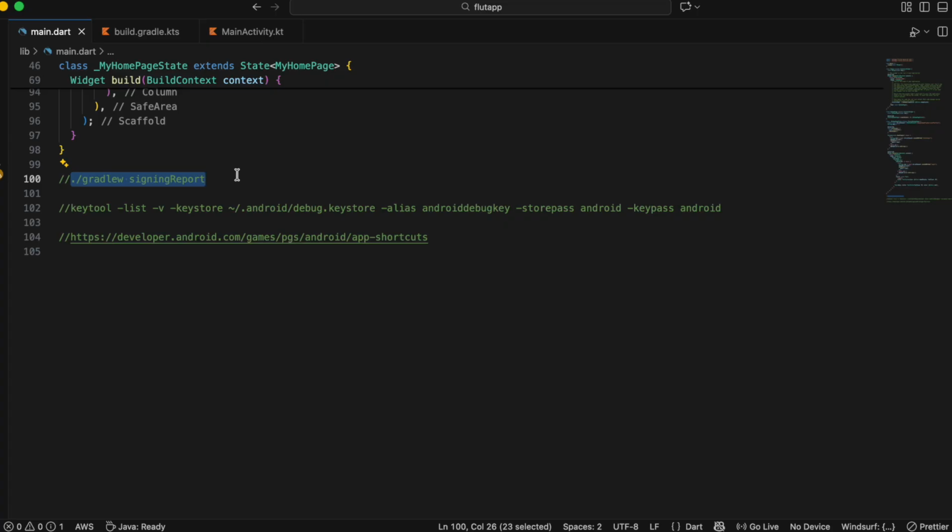If you really want a release APK, you'll have to generate a release APK and then run this particular command, and here you will have to change all the values: the path, the alias name, the store password and the key password. I'm not going to go into that. I'll just generate this for the debug APK, so I'll just copy this command.